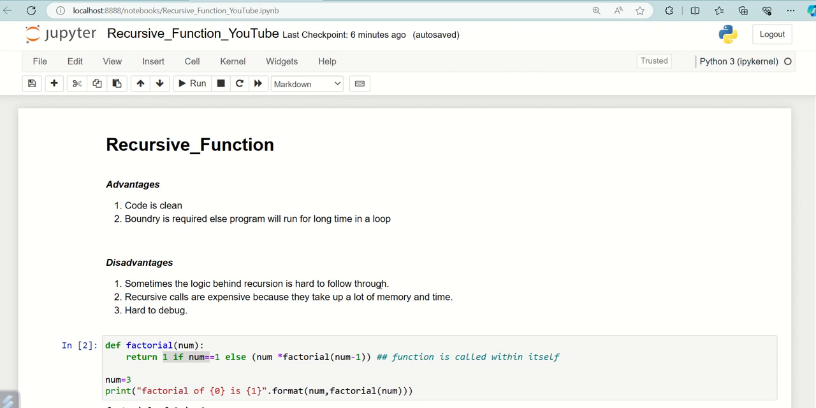So first of all, what are the advantages? The code is clean, but a boundary is required, else the program may run in a loop. And what are the disadvantages? Sometimes it's very difficult to understand the logic.